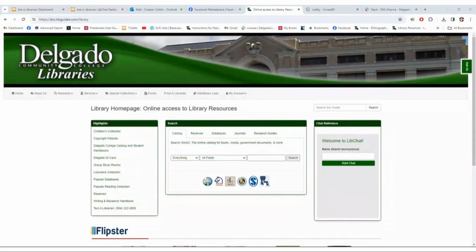Today, what I'm going to show you is how to use the Visual CV website, which you will access via our Peterson's Career Prep database, to help you create a resume.